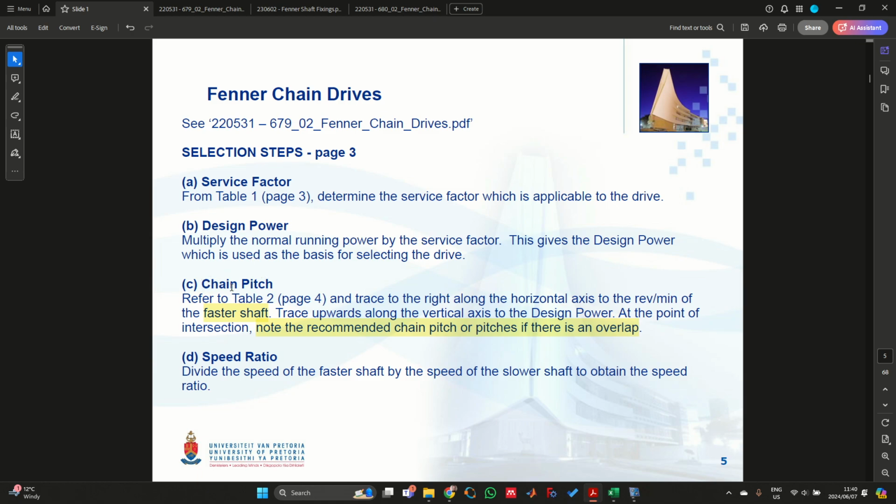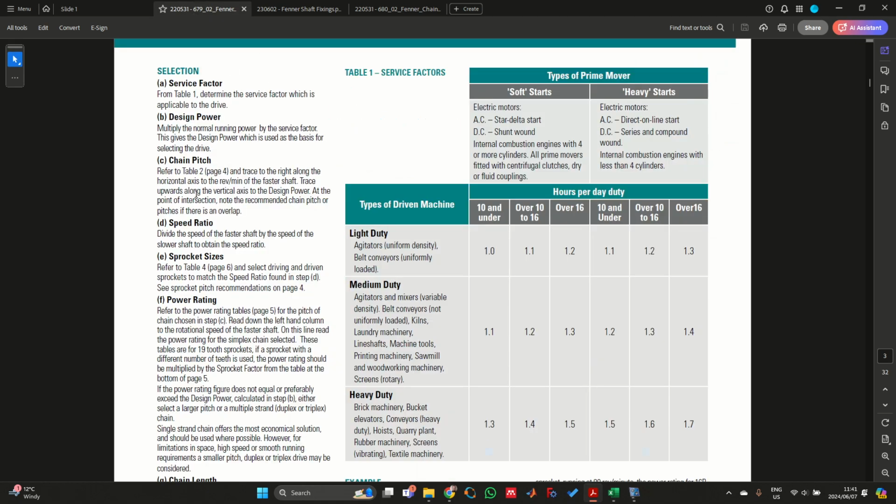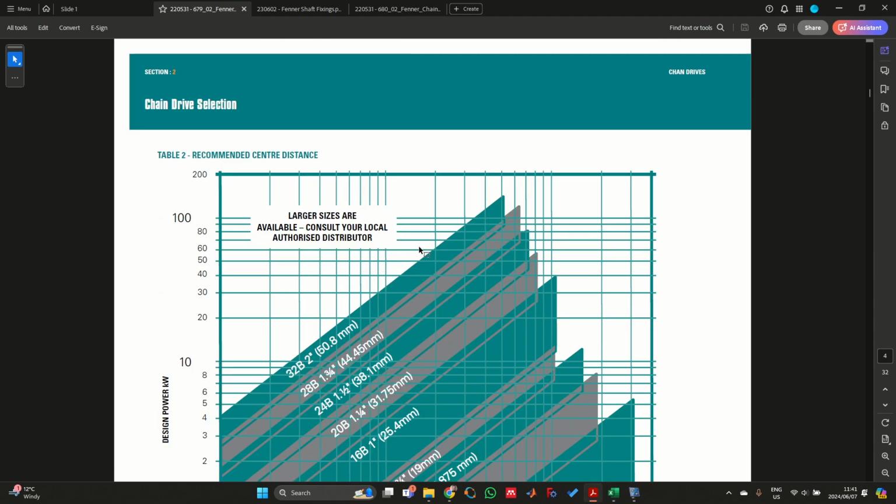Okay, so in step C, to determine this chain pitch, we're going to table 2 on page 4. We trace to the right along the horizontal axis to the RPM of the faster shaft. You'll remember that we give the RPM of both the faster and the slower shaft. You're going to use the faster shaft RPM for that. Then you simply trace upwards to the design power to determine the chain pitch that you're going to work with. Just to show you this, if we head back to the catalog, you'll see on page 4 you have table 2.